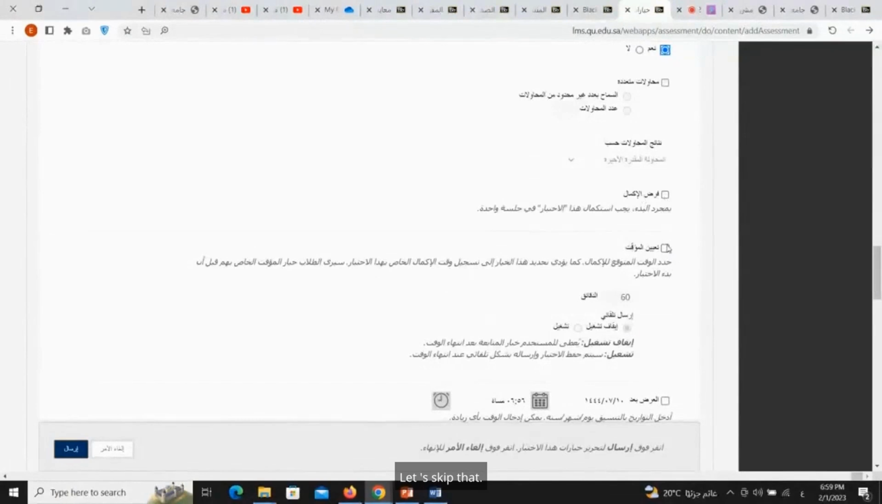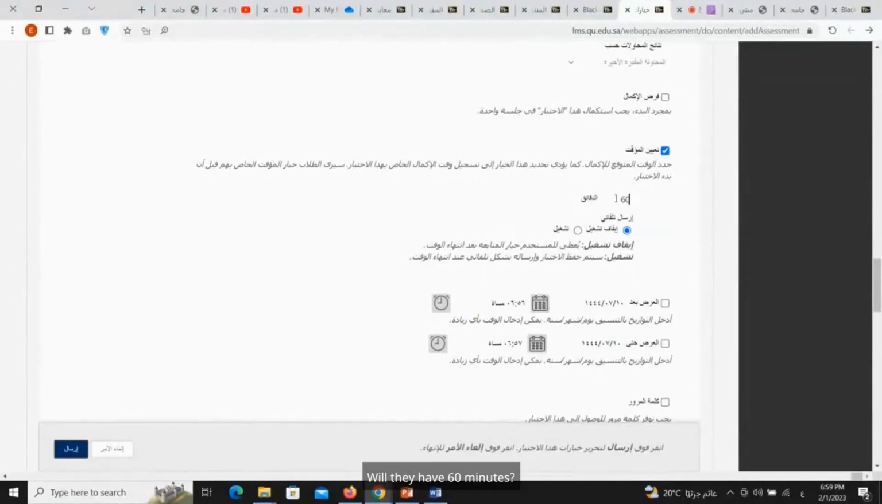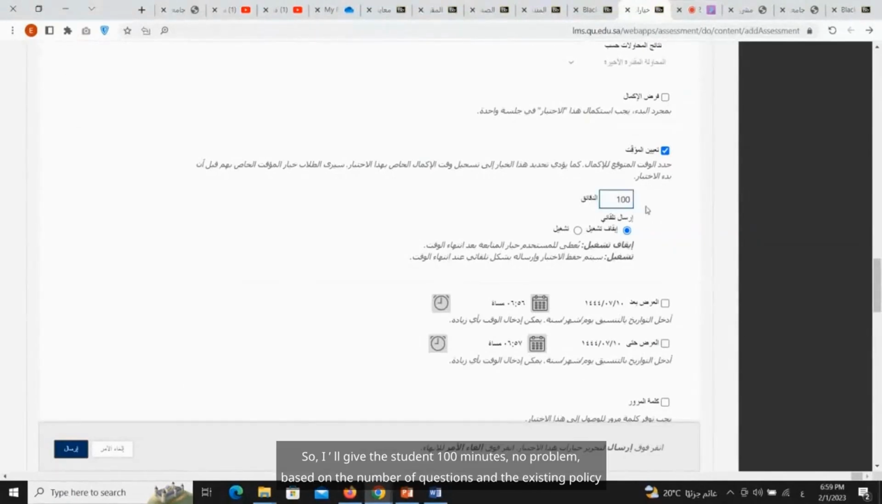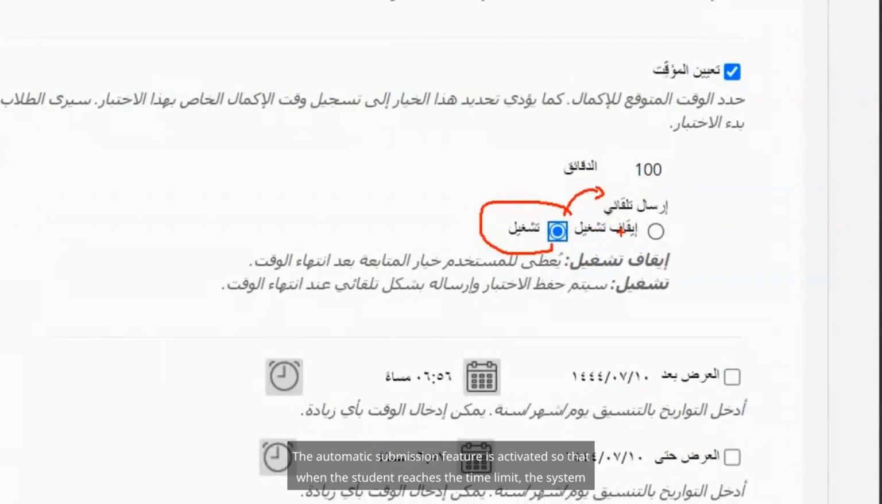Let's skip that. I have a time limit set, meaning when the student enters to take their test, how many minutes will they have? Will they have 60 minutes, 80 minutes, or maybe 100 minutes? So I'll give the student 100 minutes, no problem, based on the number of questions and the existing policy. Also, I have the option for automatic submission, which is very important. The automatic submission feature is activated so that when the student reaches the time limit, the system saves the student's test and submits their attempt without the student needing to finish it.